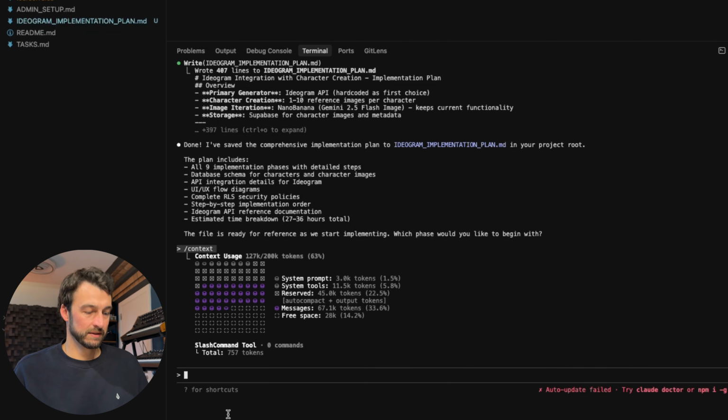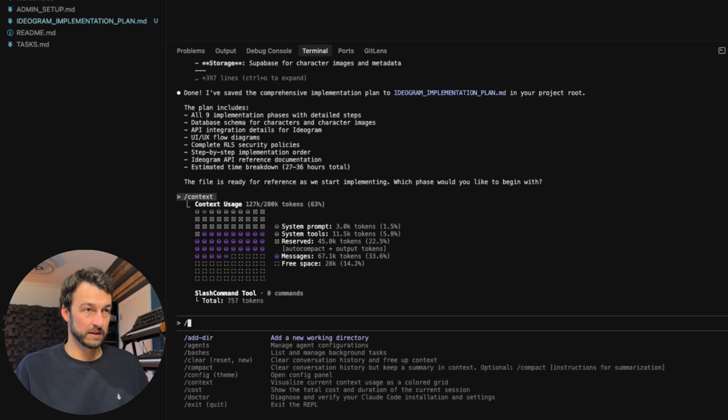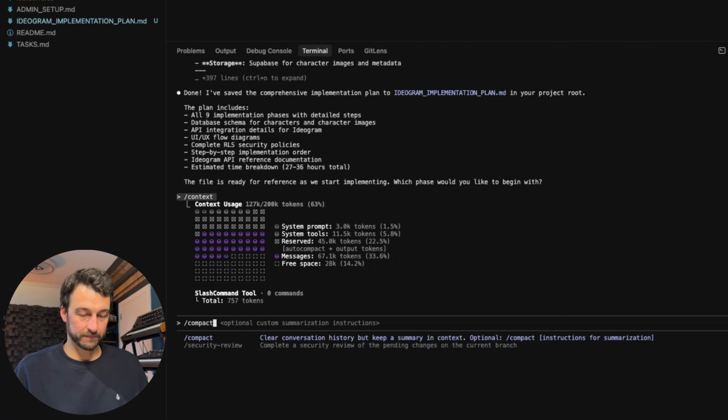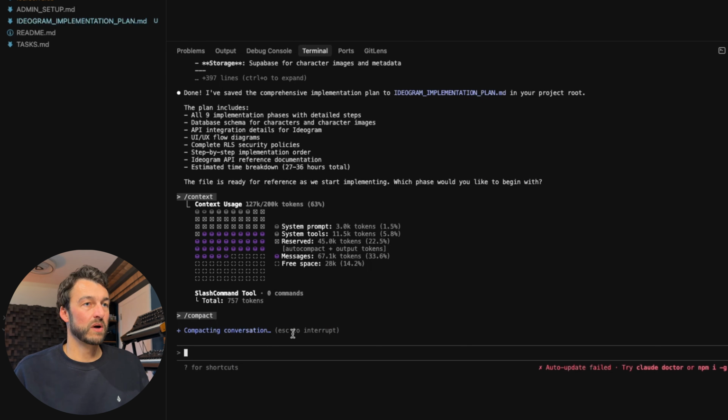So to have better planning, we can write /compact. So it will compact the usage. It will not have this detailed overview that we just created throughout the planning phase. However, we have now the MD document file. So we're going to compact the window. It should be around 20% usage.